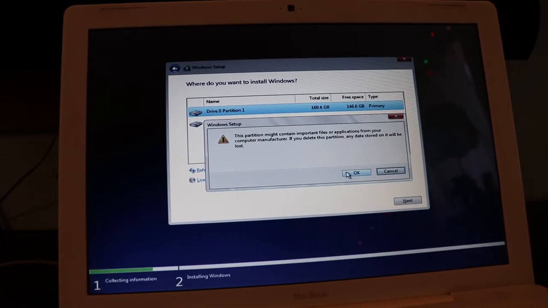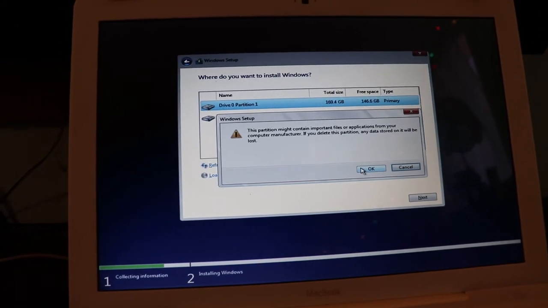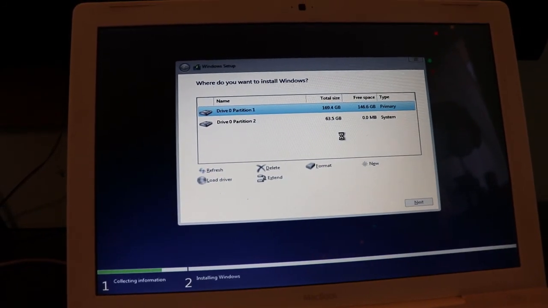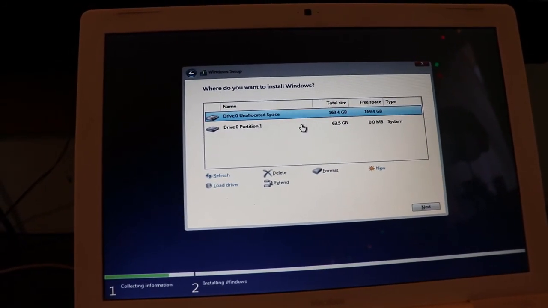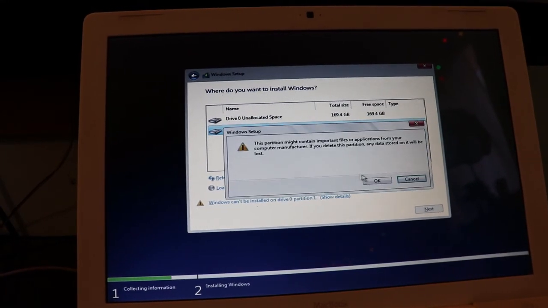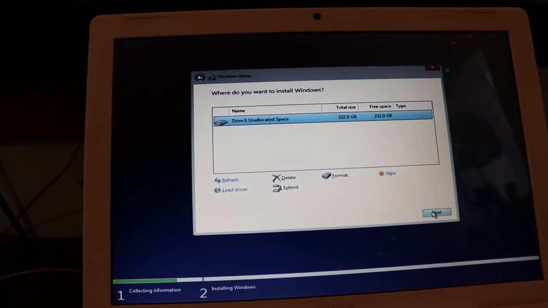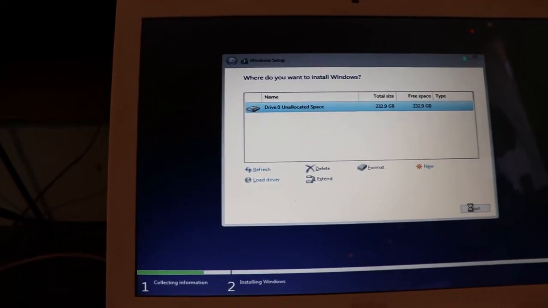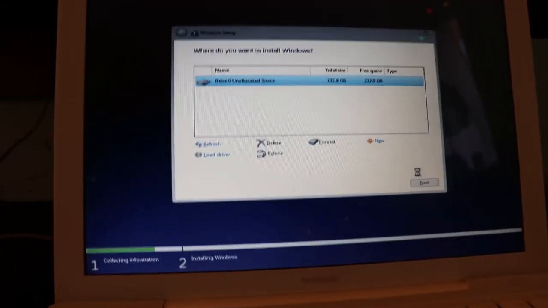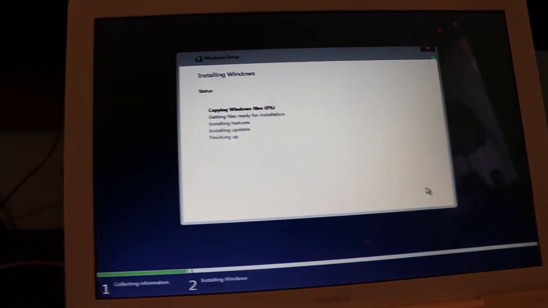So you're going to want to go ahead and delete all these partitions here. I have 2 partitions for a different project. Go on and click start. And now this is going to start installing Windows.